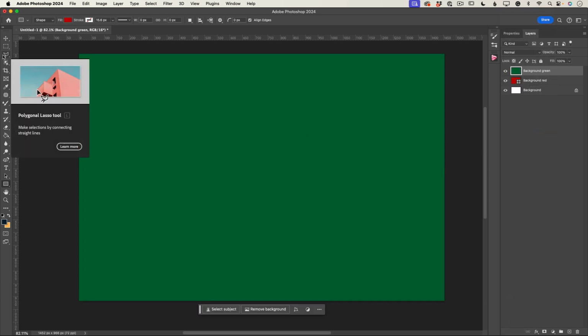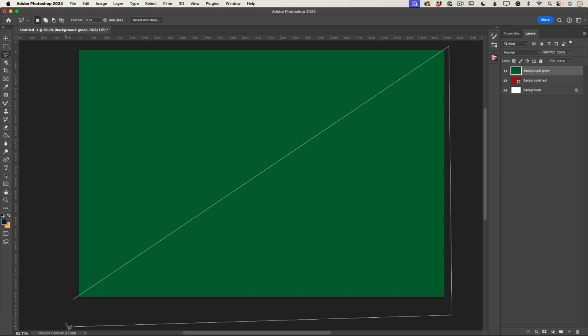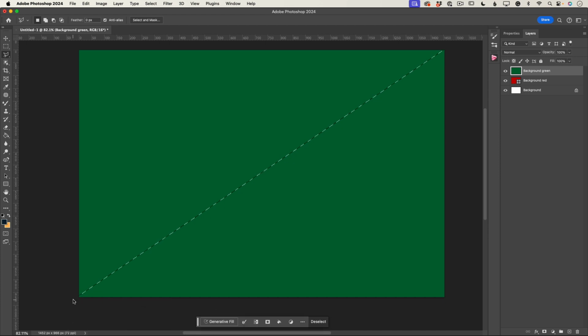Switch to the polygonal lasso tool and select the bottom part of your document. Nothing is too complicated. This is very simple. After you have selected the lower part of your green layer, click the delete key, and just like that. Next step is to deselect everything in your document. Guys, look at this. Now we have a very beautiful and fancy background.